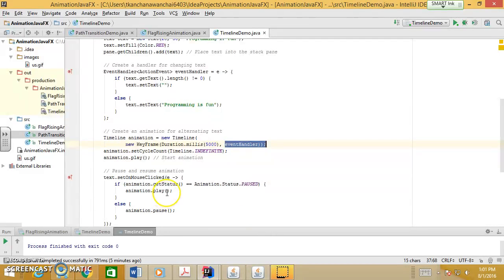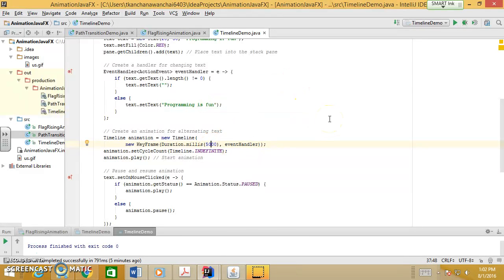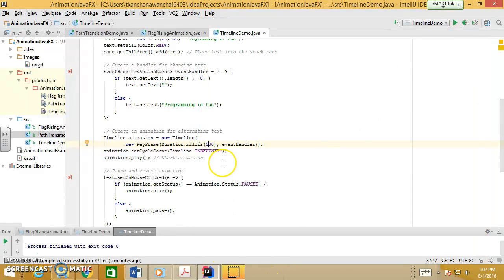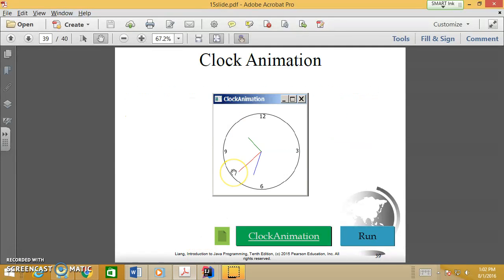And if we add events to the mouse, we can click on the text to pause the animation, so it will never disappear like that. For that one I was running at half a second, so that it keeps flashing. Right, by just changing this value to 500, it changes to half a second. This one was running at 5 seconds, this is half a second. 5,000 is 5 seconds. Alright, so that's how we use the timeline.